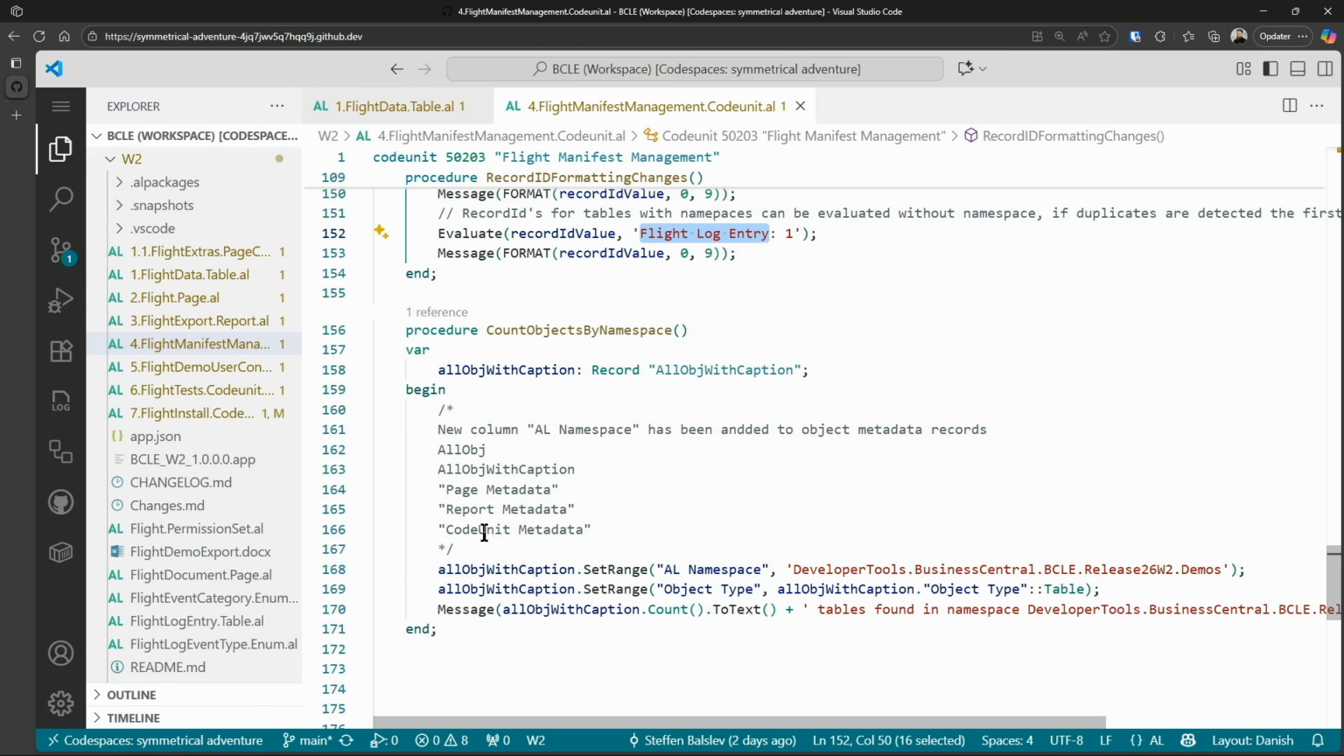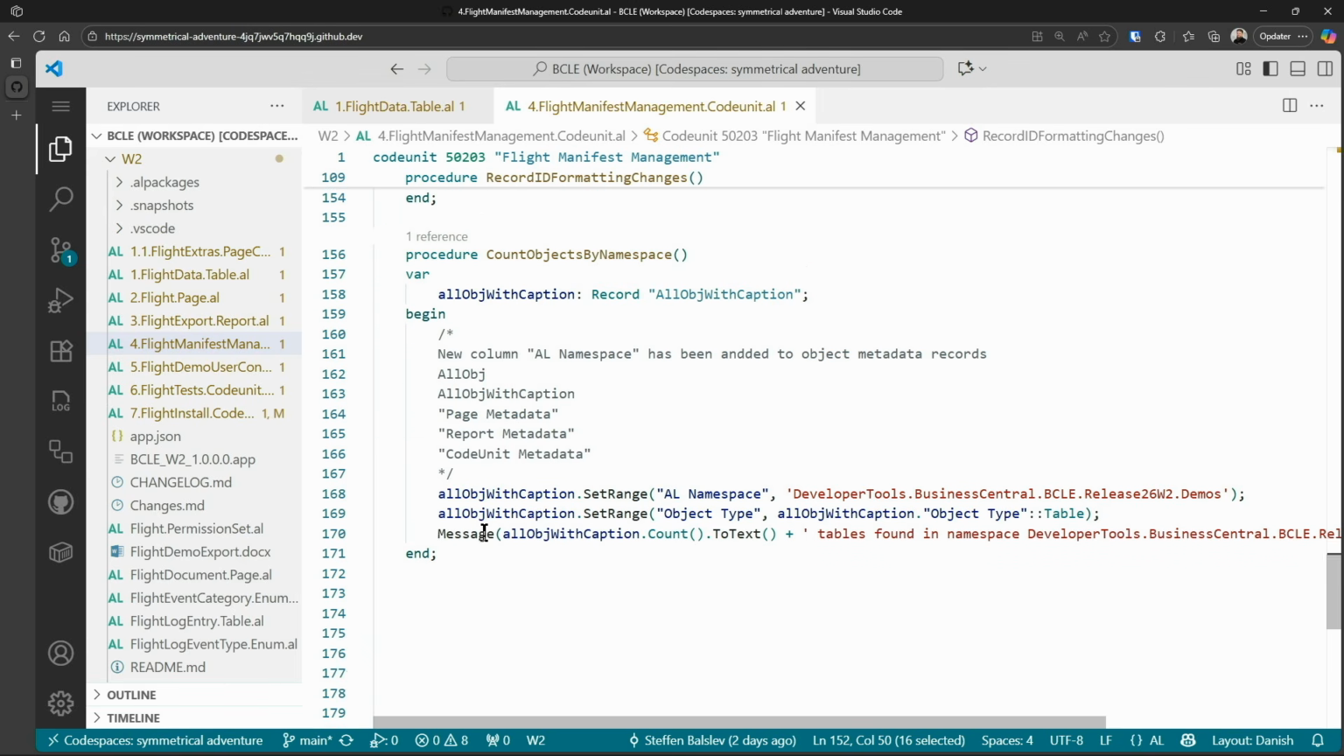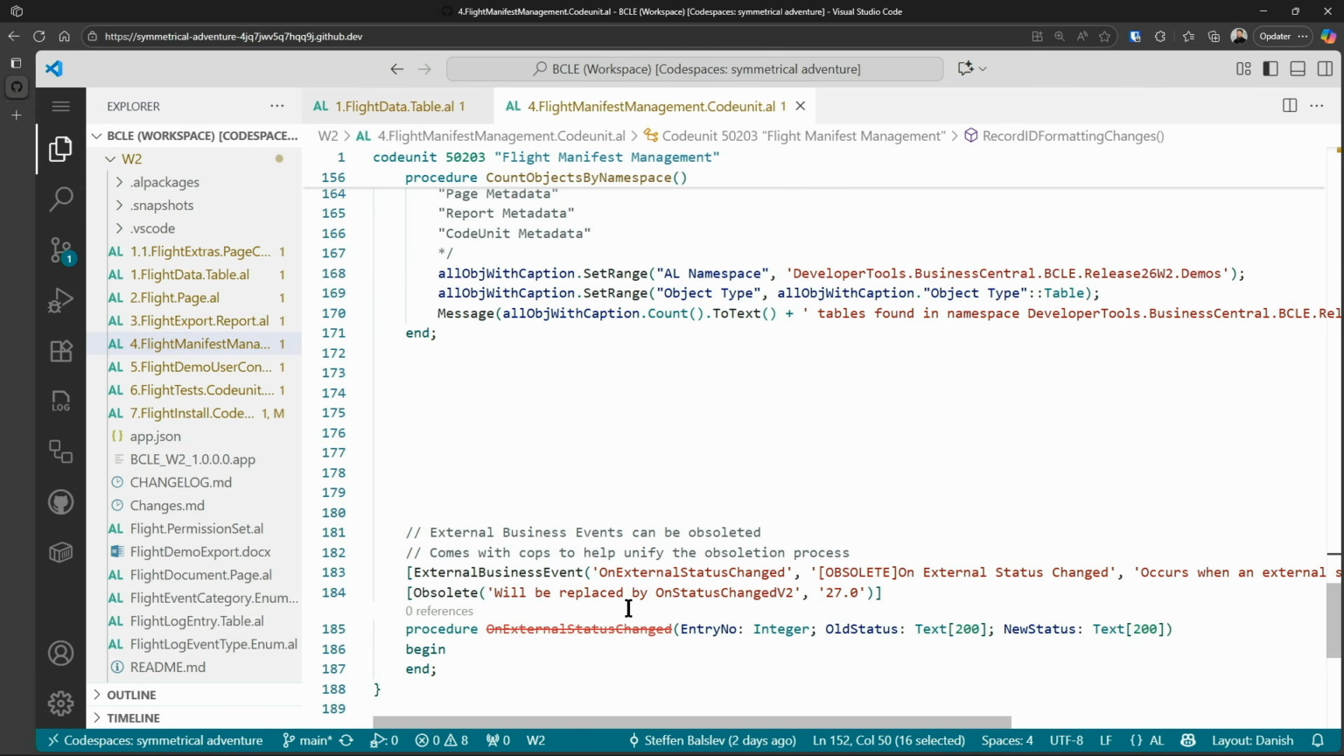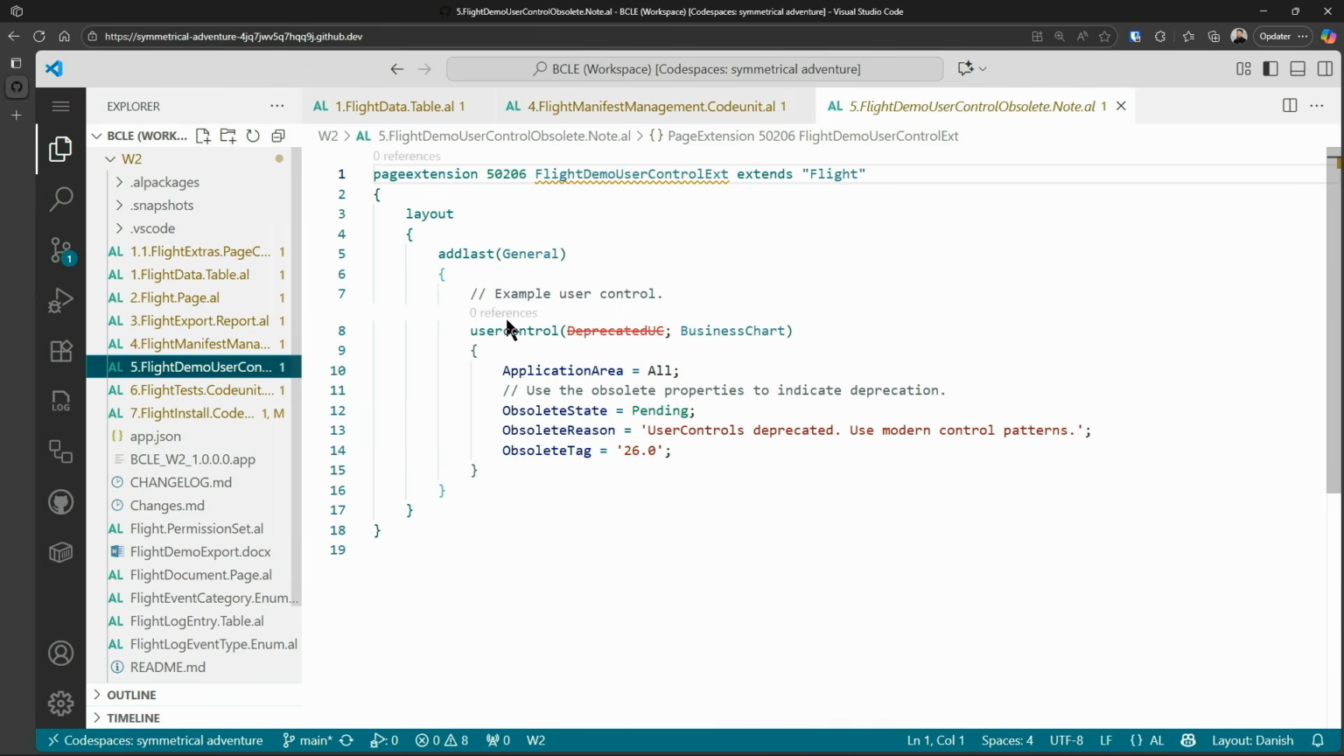From something new to something old. If you want to deprecate an external business event, this is now possible. And as always, we recommend you change the external display name so everybody else outside of Business Central can see that this business event is obsolete. We also made it possible for you to obsolete user controls using the existing obsolete methods and properties here.